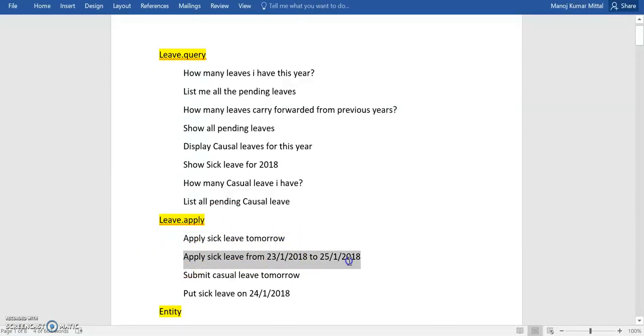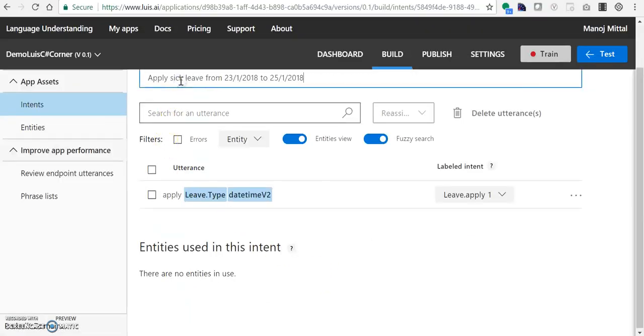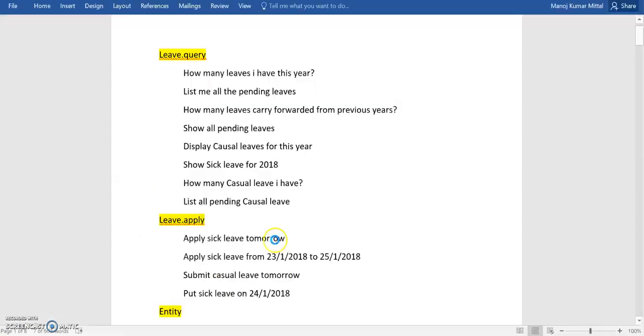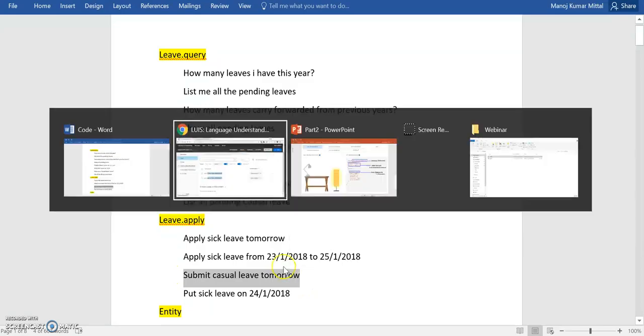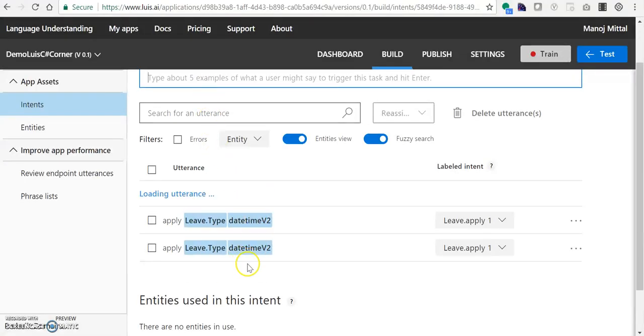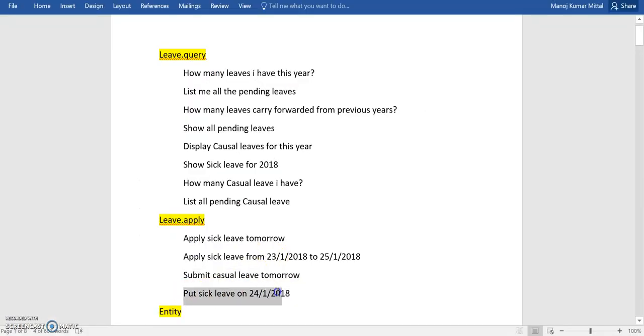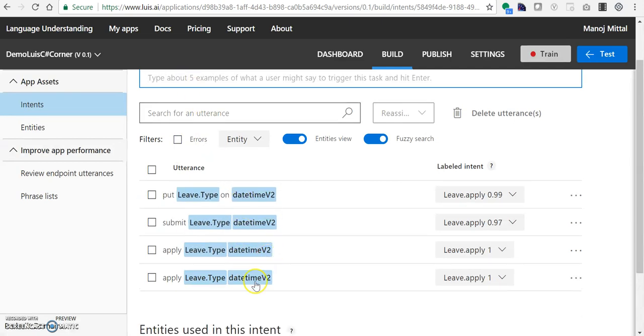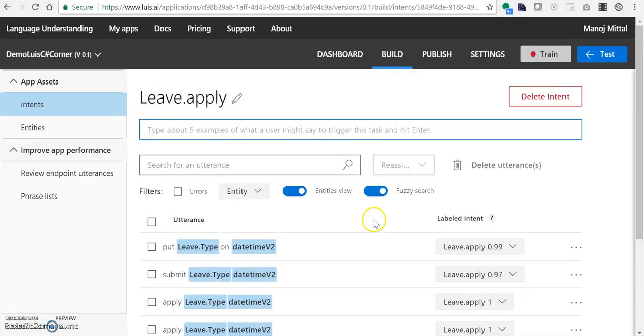So similarly, I'll add some more. Dates can be anything. We can add here from this to this date. The system understands it, so the date we are giving is taken as a range, and the type of leave is also understood. Similarly, I'll take the casual leave. Let me add one more here. Now we are done with this intent. It understands my custom entity or the predefined entity and changes accordingly. It's also giving me the score. So we are happy with this.